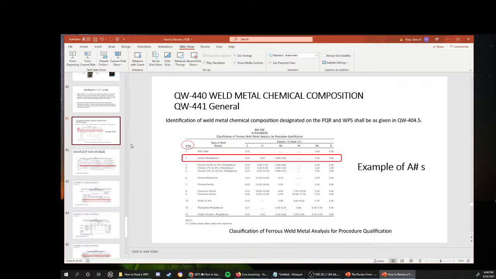So this is only for iron-based materials. Aluminum, nickel, titanium, they don't have A numbers. Copper doesn't have A numbers. It's just ferrous materials. But you need to understand how this works, because maybe somebody will slip in a filler material and say it's an A1 and it's not an A1. It's an A4. It's an essential variable. All right, you got it wrong. You need to check this. So if you're going to be reviewing, you kind of have to understand how A numbers work. I don't know if I'm explaining this very well, but I'm trying.